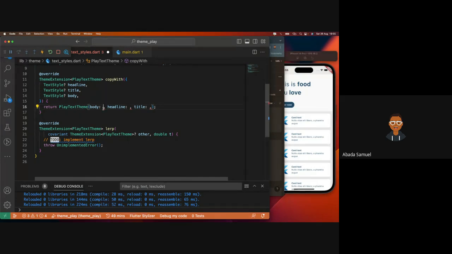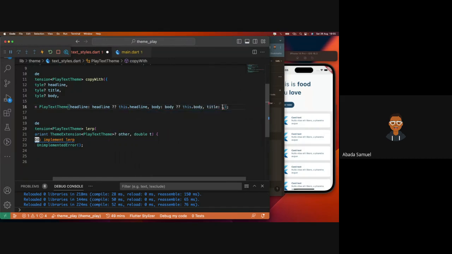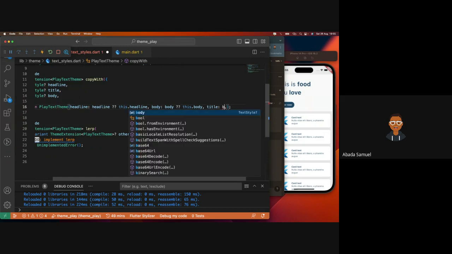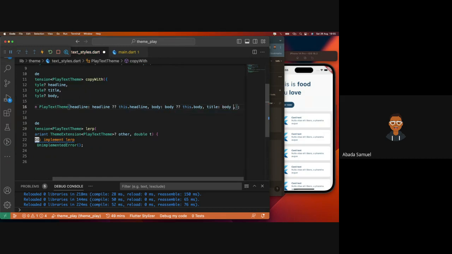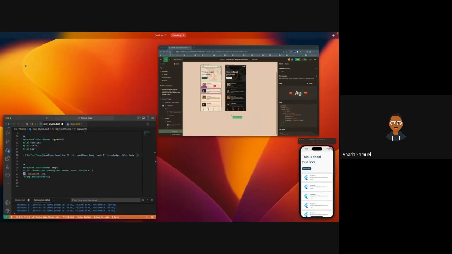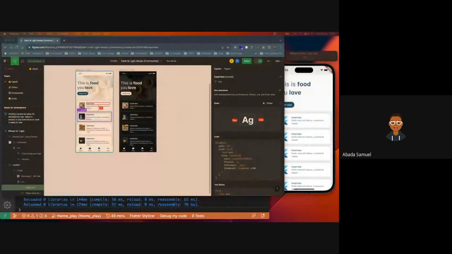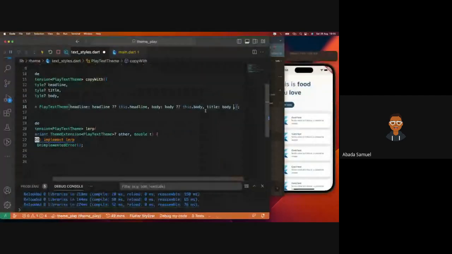Okay, this is headline. Where it is null, use the current headline. For body, where it is null, switch it to this dot body. And similarly for title, same thing. Pass the currently passed body, and where it's not provided, use the current one.